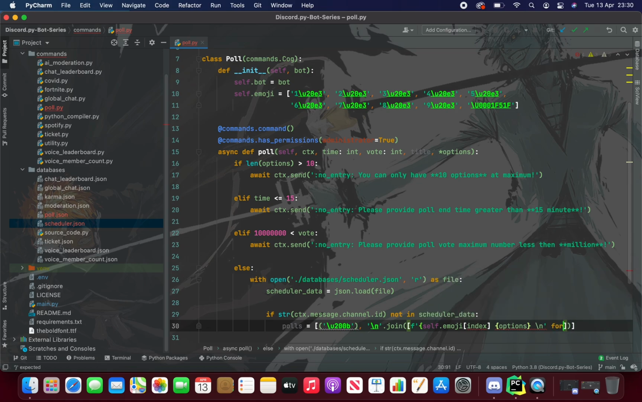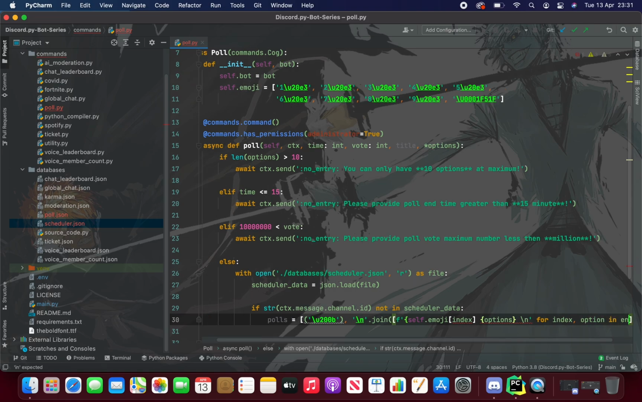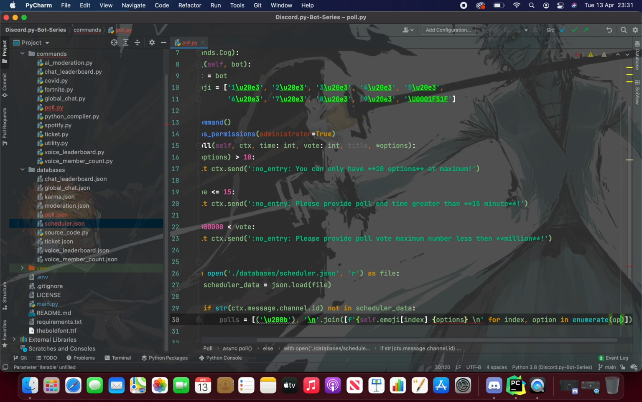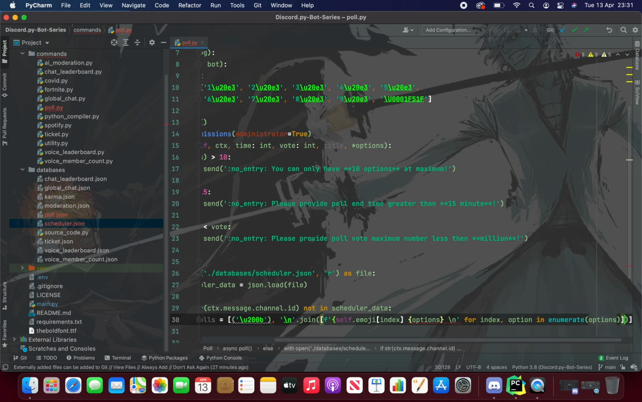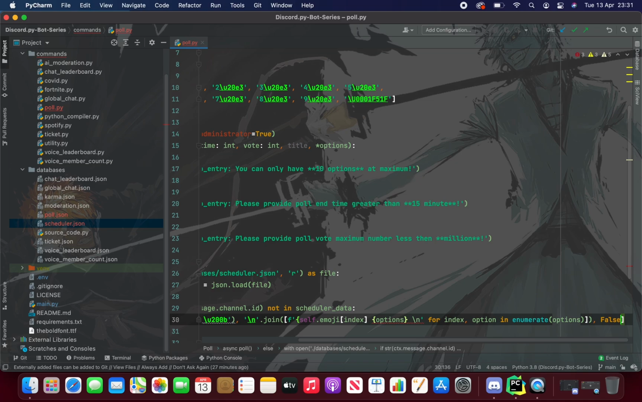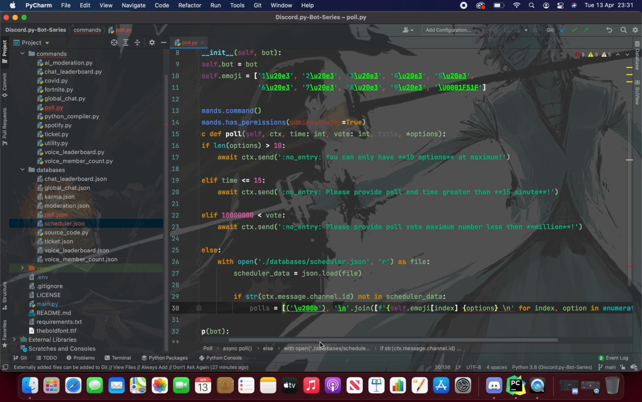And I'm going to say for index and then option in enumerate. And it's going to be enumerating the options that are passing. So options. And we're also going to pass in the data for the inline, which is going to be false. Perfect. That should do it. Let's take a look. What's the issue?